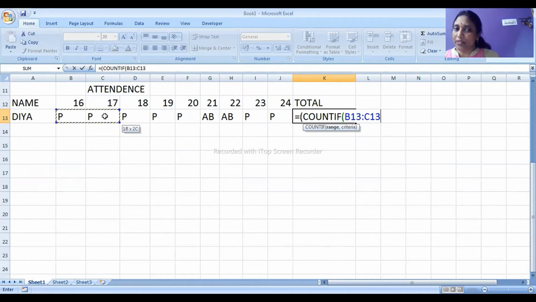Now first we have to select from which range. So I have given a range, separated with a comma. Then on what am I going to check? So I will be checking on this J13. Now in this J13, the value is fixed.